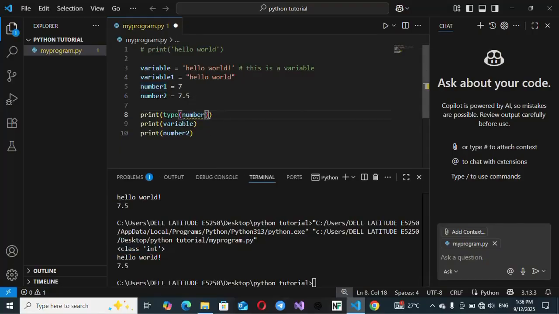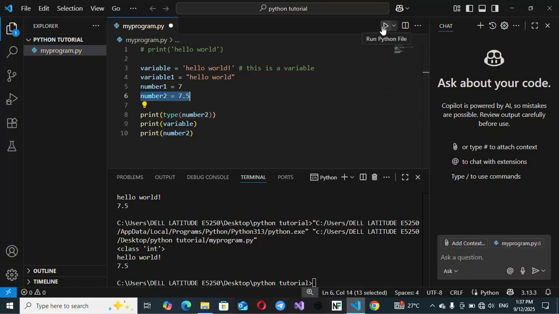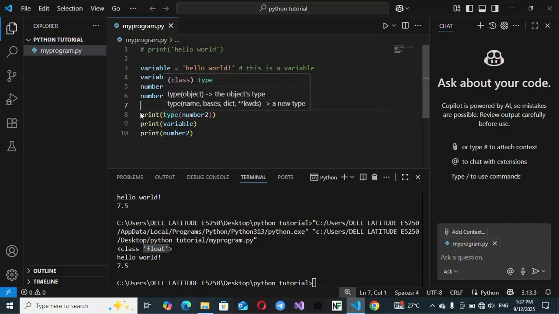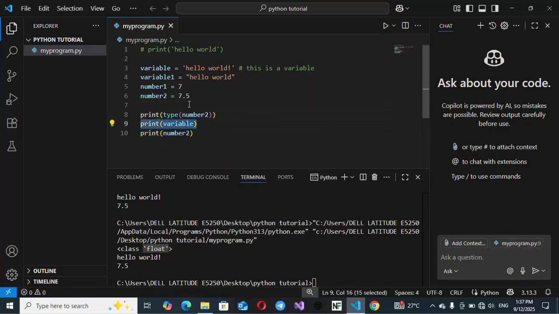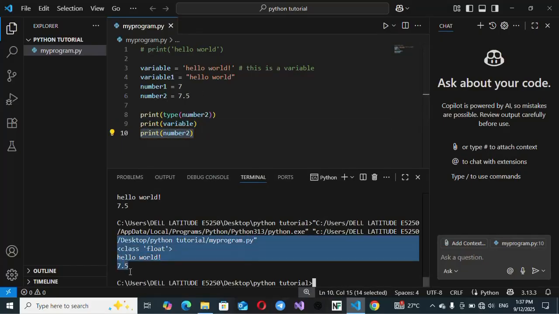So let's use number two, which is this. Let's see what kind of data is stored in it. Float. Okay, so float is stored in it. It prints out this first, then it prints out this second, which is this, and then it prints out this third, which is this. This is why you are seeing it in order like this.